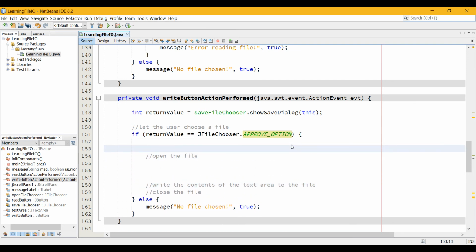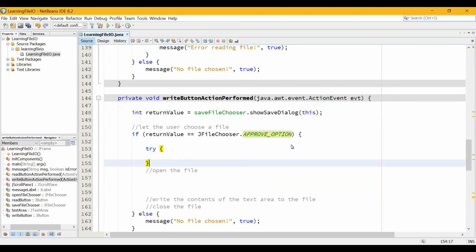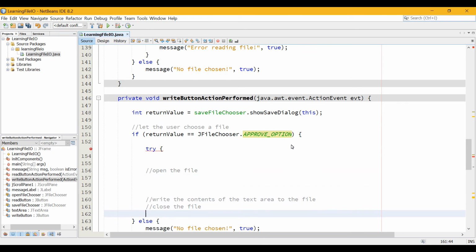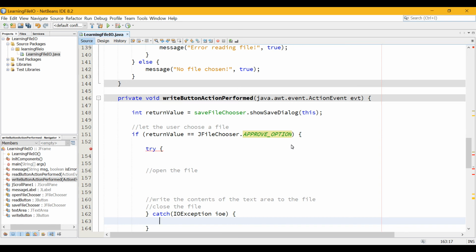So try. Let me move my braces down here. I'm going to put the catch in right now as well. IOException. I always like to give it a variable name by its own name. This one is going to be error writing file.